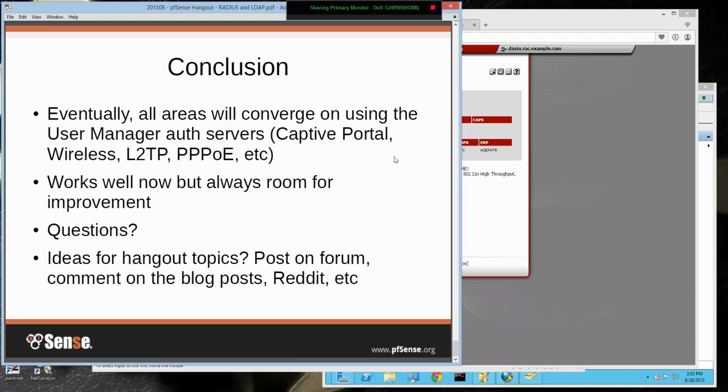Eventually, all these areas are going to converge on the user manager. So things like 802.1X and Captive Portal and L2TP, PPTP, all that kind of stuff, they're all going to fall back to using Radius settings or maybe even gain LDAP support in some areas. It might be impossible for things like hostapd where we actually have to write out the Radius settings. But some of the things support ways that we can script up the auth in our own way.